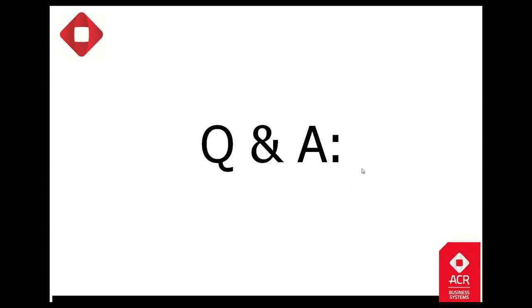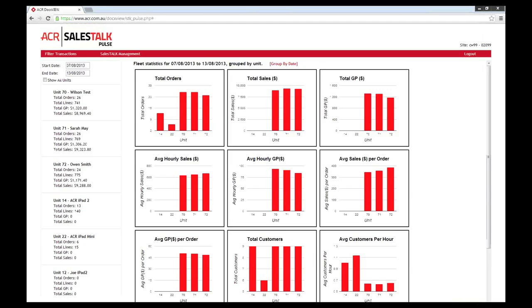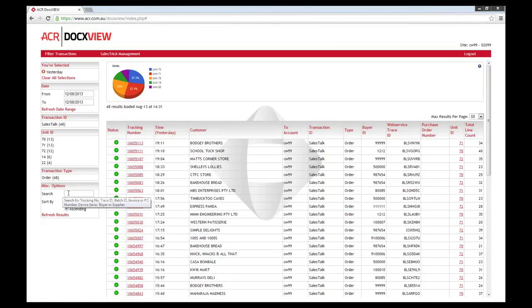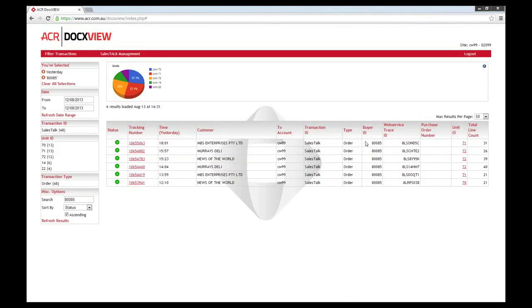Can I search for a customer's order if I know the day it was sent and the customer number? Yes, you can. We can go back to SalesTALK in DocxView, and we can go, okay, yesterday there was an order for this customer, and it will display only the orders that are available for that customer number. I've had another question about combining multiple qualifiers.